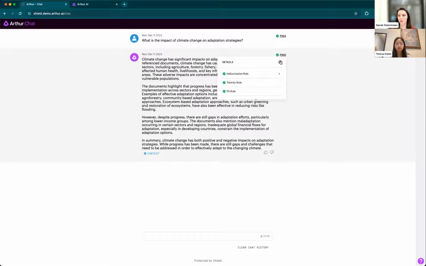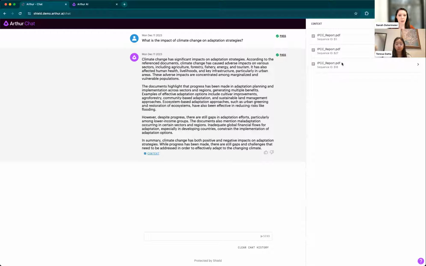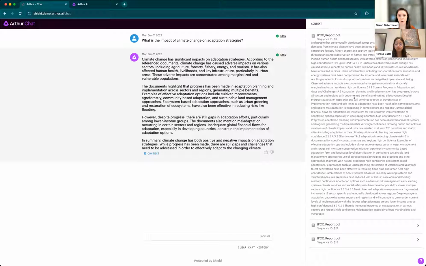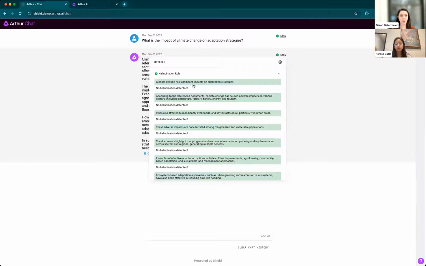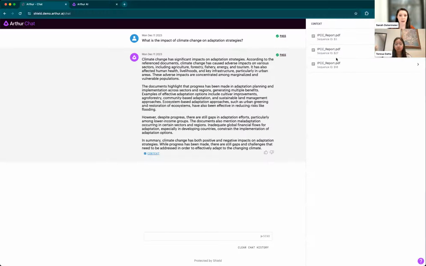I knew this information was provided in that document, right? Going a little into what's happening here, when we click on this context button, we can see where specifically from that IPCC report this response was generated from. So this is where the LLM is accessing the information in this document. Now, if we dive a little bit deeper into the hallucination rule here, we can see that Arthur Shield broke each of the claims made in this response into individual claims and checked that each of these were supported by this context that we've got added here.